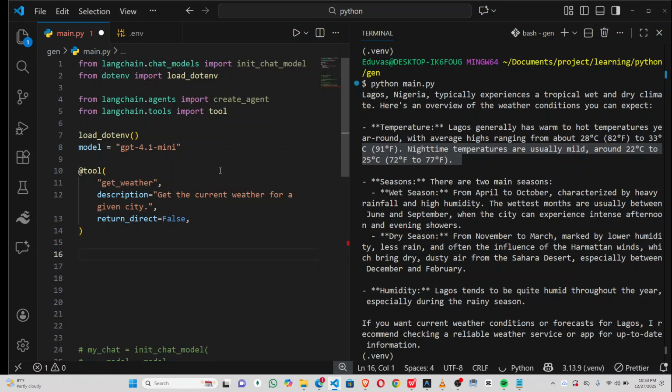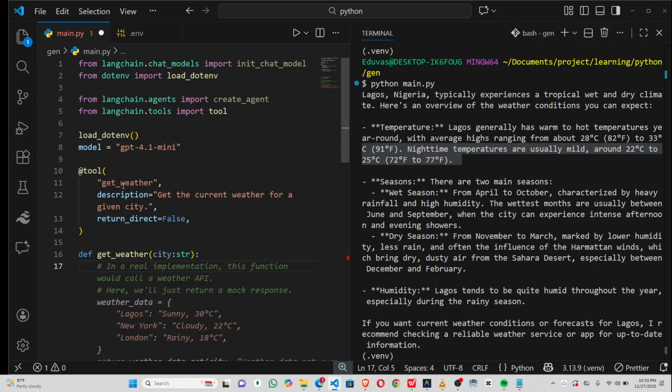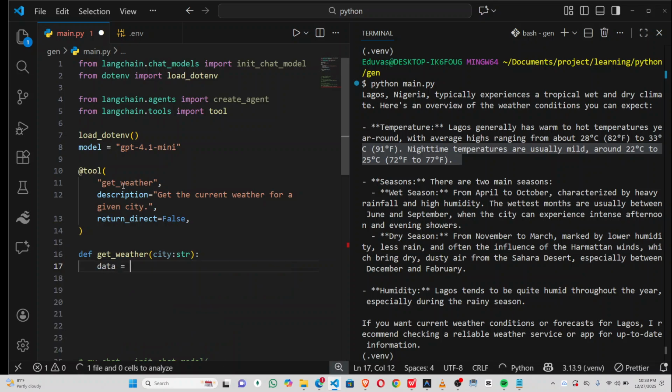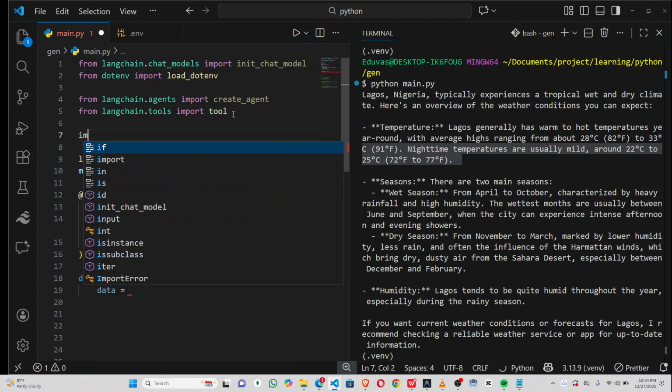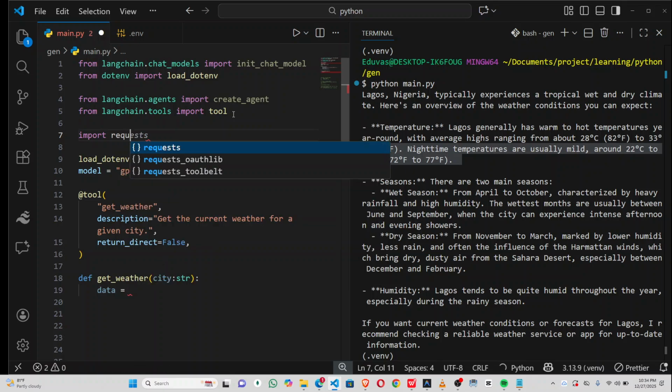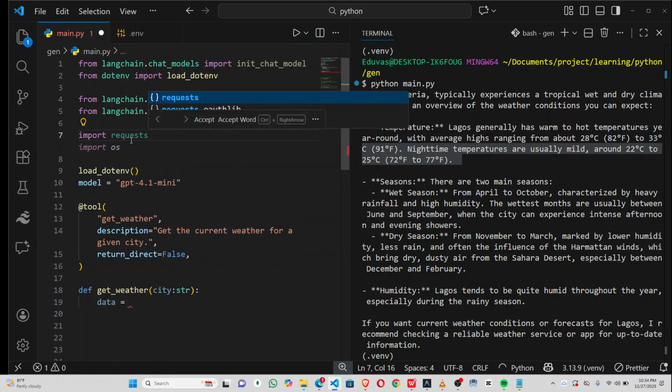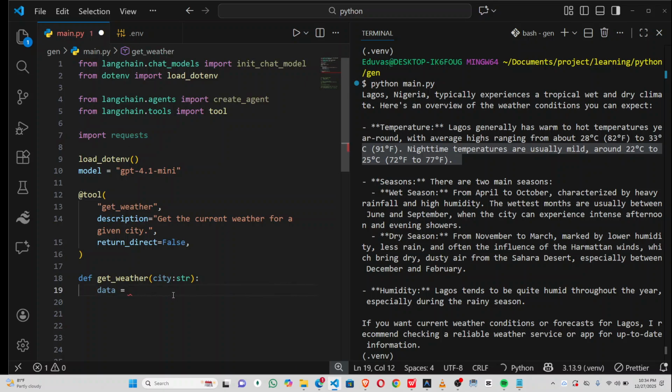All right, so the next thing we'll need to do is declare a function, which we've already said should be get weather. This function is going to take a parameter of type string, which is going to be city. Let's say data is equal to, so at the moment we want to read from an external source, a weather source. So we would need to import maybe requests, so let's import requests so that we'll just use it to read from that source.